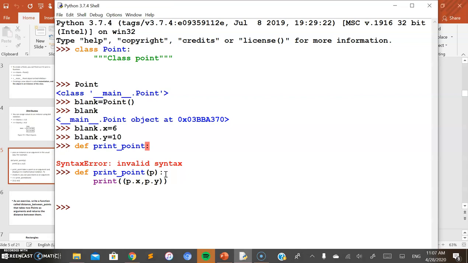So we have defined a function with a print statement to print the x and y coordinates of the point. The next step is we need to call this function here.